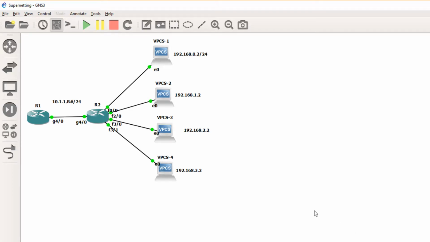In this session, we'll be looking at supernetting, where it's used, why it's used, and how it's used. So in this topology here, we have EIGRP running throughout this little domain. And each one of these VPCs are on their own individual subnet. As you can see, each of the masks are a class C mask with slash 24. So the third octet is the octet that shows the different networks.